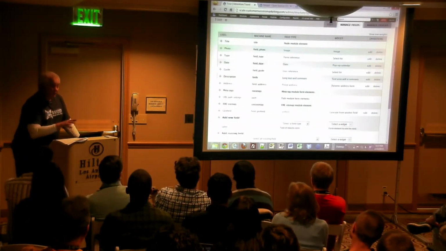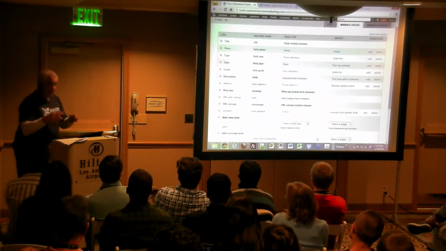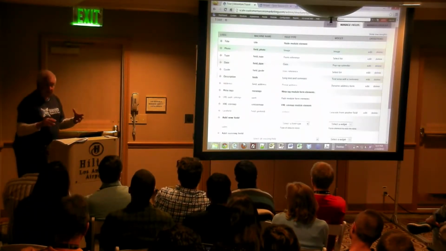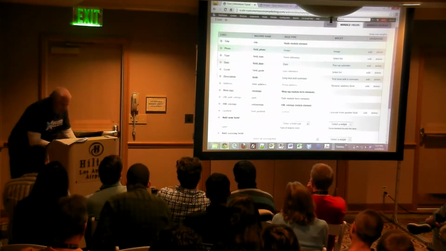So this is relatively simple, but the idea here is you really need to sit down and think through the content types, because you're probably going to have more than one, and the fields that are going to be used there, and how fields can be used across content types. It's really, really important that that be step 1 in generating the site.